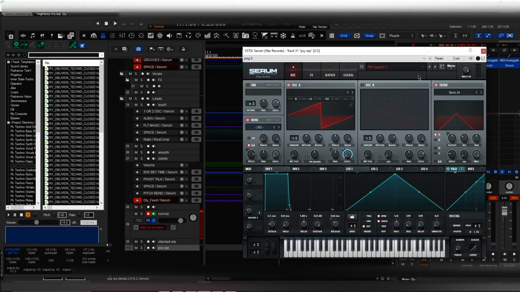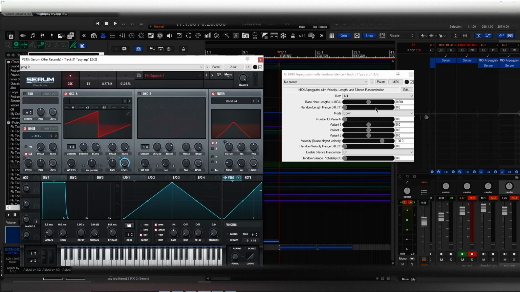Imagine you have a bass note length of 1. If we go here and put in 0.2, we can have a range between 0.8 and 1, and this range will play randomly and choose the length of the note.